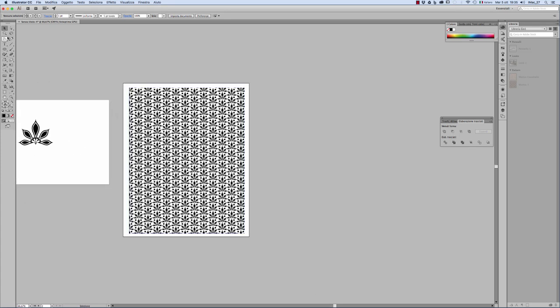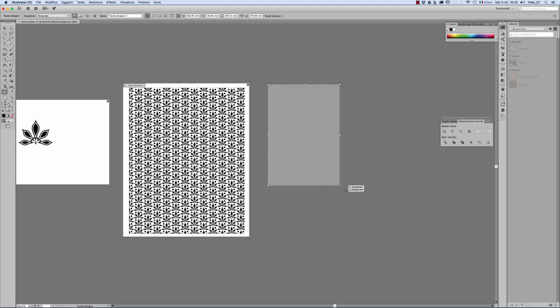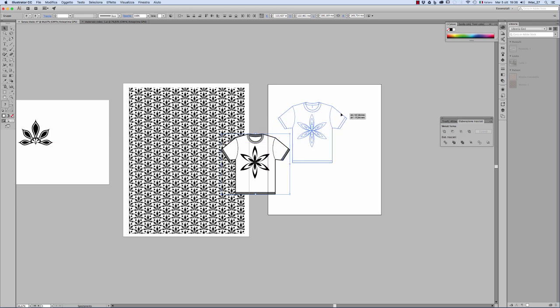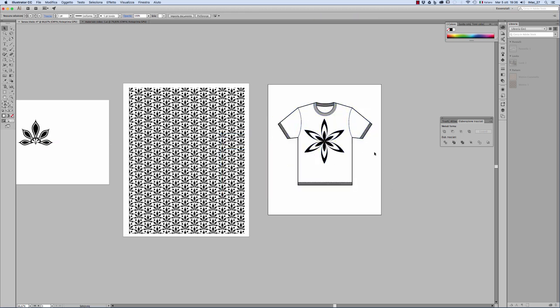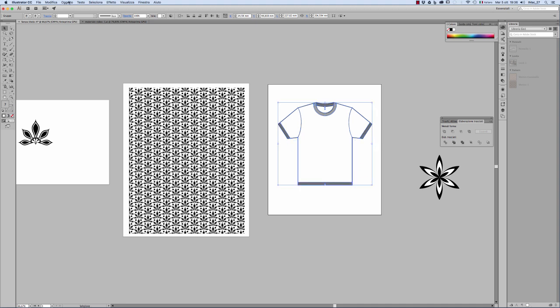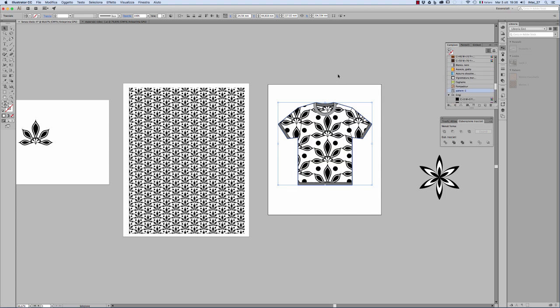Let me create another artboard. Here we go, we have the artboard, and I want to import the shirt. This is my previous shape. We can remove this one. And in this case, okay, this is a group. So I need to ungroup. Okay, I have this one, and then I want to have the pattern placed into the shape.